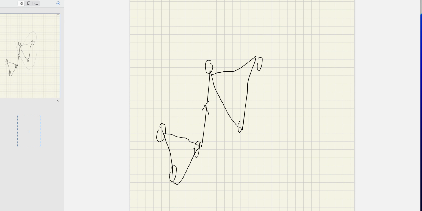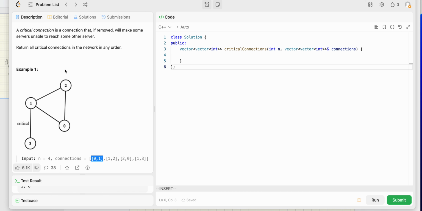This is the first part, and this is the second part. However, if you just remove this edge, then it doesn't divide this graph into two parts, because these parts form a circle actually. Because it's a circle, if you just delete one edge, the rest of them are still connected. So that is the main idea here. So this question asks us to find all the critical connections.